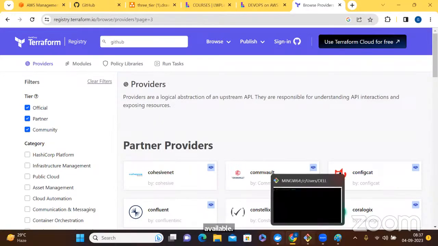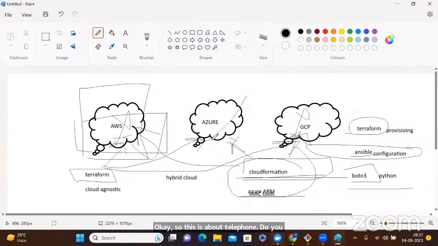Do you guys have any questions on Terraform? I would be taking questions on Terraform now, and then we will be moving to another tool, which is the configuration management tool, Ansible. If anyone has questions, please raise your hand. Yes.